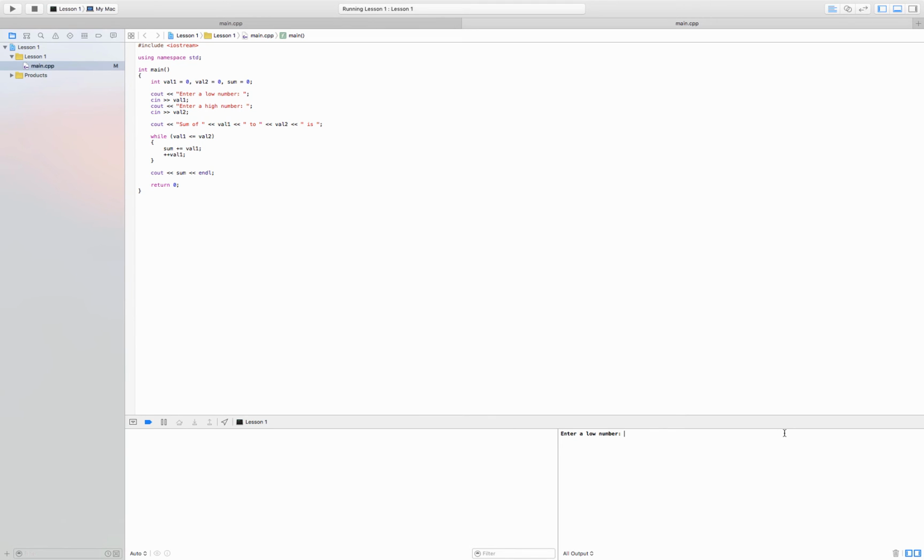So enter a low number. We'll go with 10. Enter a high number, 42. The elusive 42. Sum of 10 to 42 is 858, and if you do that on a calculator or express it out and do the whole sum, you'll see that that's true. But let's run it again for an easier one. We'll do the numbers 1 through to 4, and that's 10, because 1 plus 2 is 3, plus 3 is 6, plus 4 is 10. That's 10 there. So it does work.